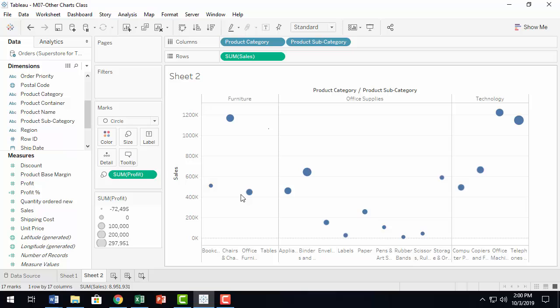But here there is a problem, and that is the size scale, so you have to pay attention to these things. The size scale goes from the negative value, which is the smallest value, and then goes up as it increases, which is good. That's your smallest profit, meaning here the smallest profit is actually a loss of 72,000.